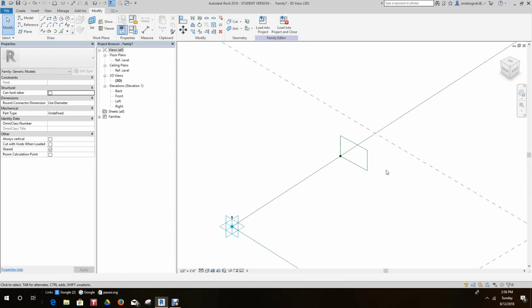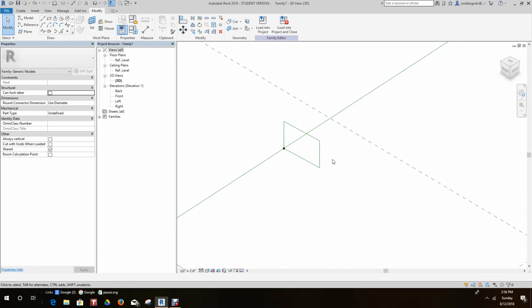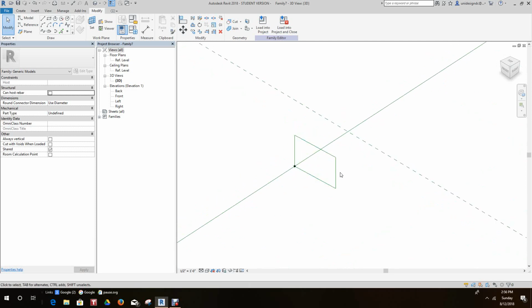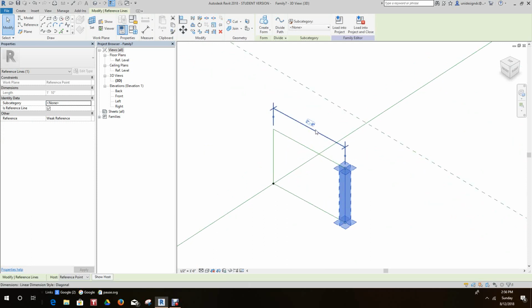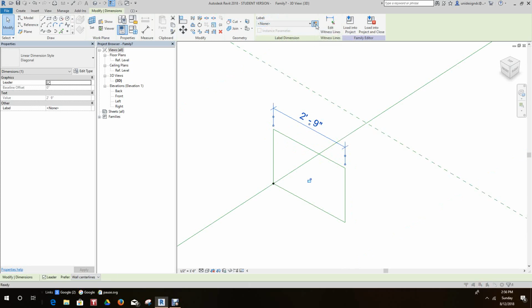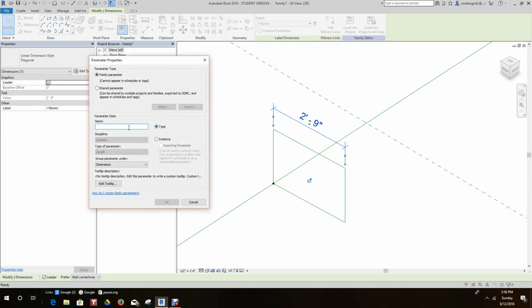So now what we want to do in this assignment, unlike the last, is give this parameters. So let's just go to the tab key, and we'll make this a permanent dimension using the space, the little dimension bar that we learned before, and then we'll grab this and make it a label or a parameter, and we'll call this tube width, and it'll be a type parameter, and we'll say OK.